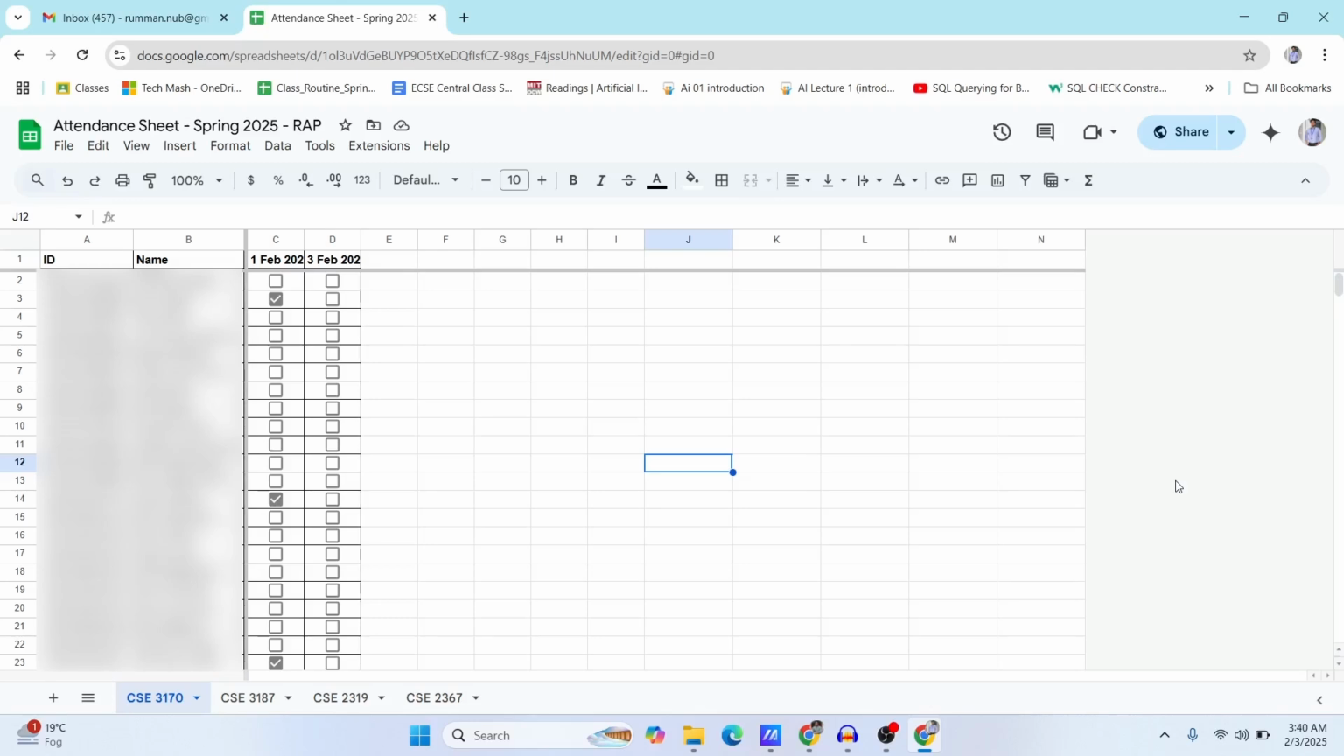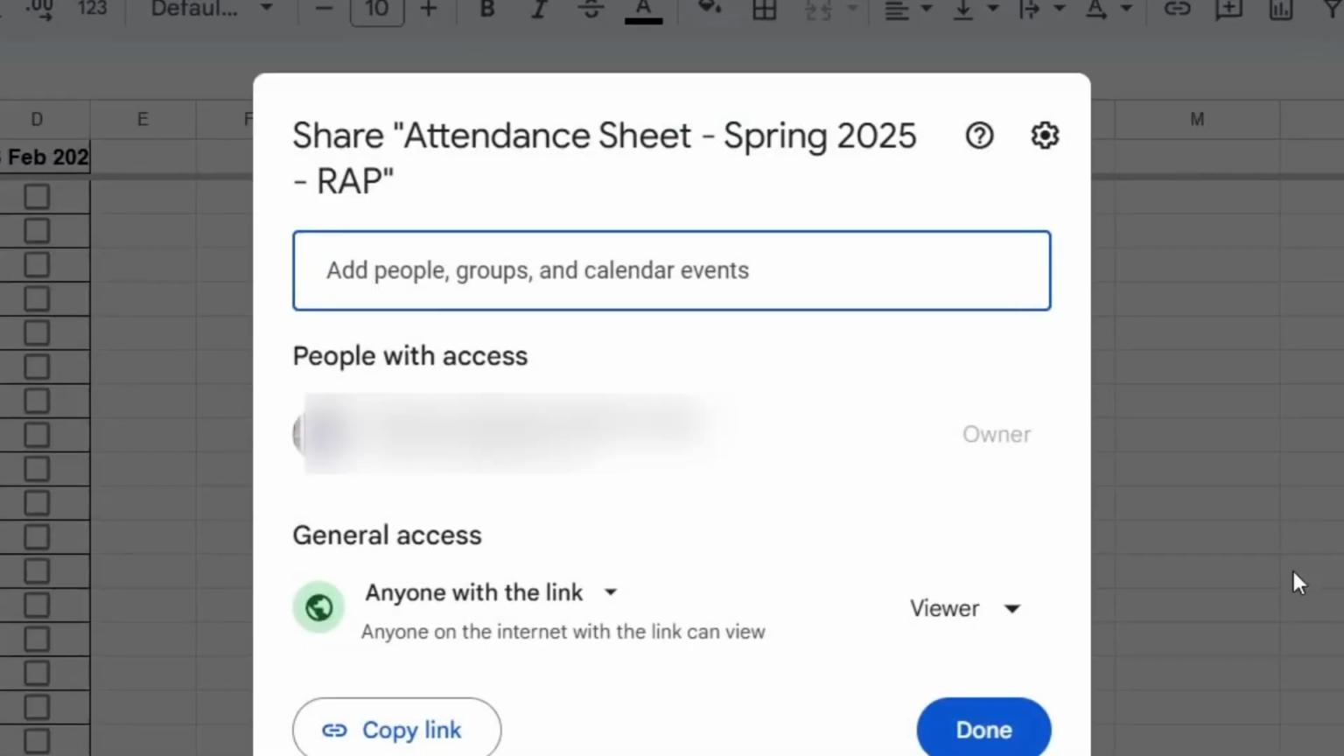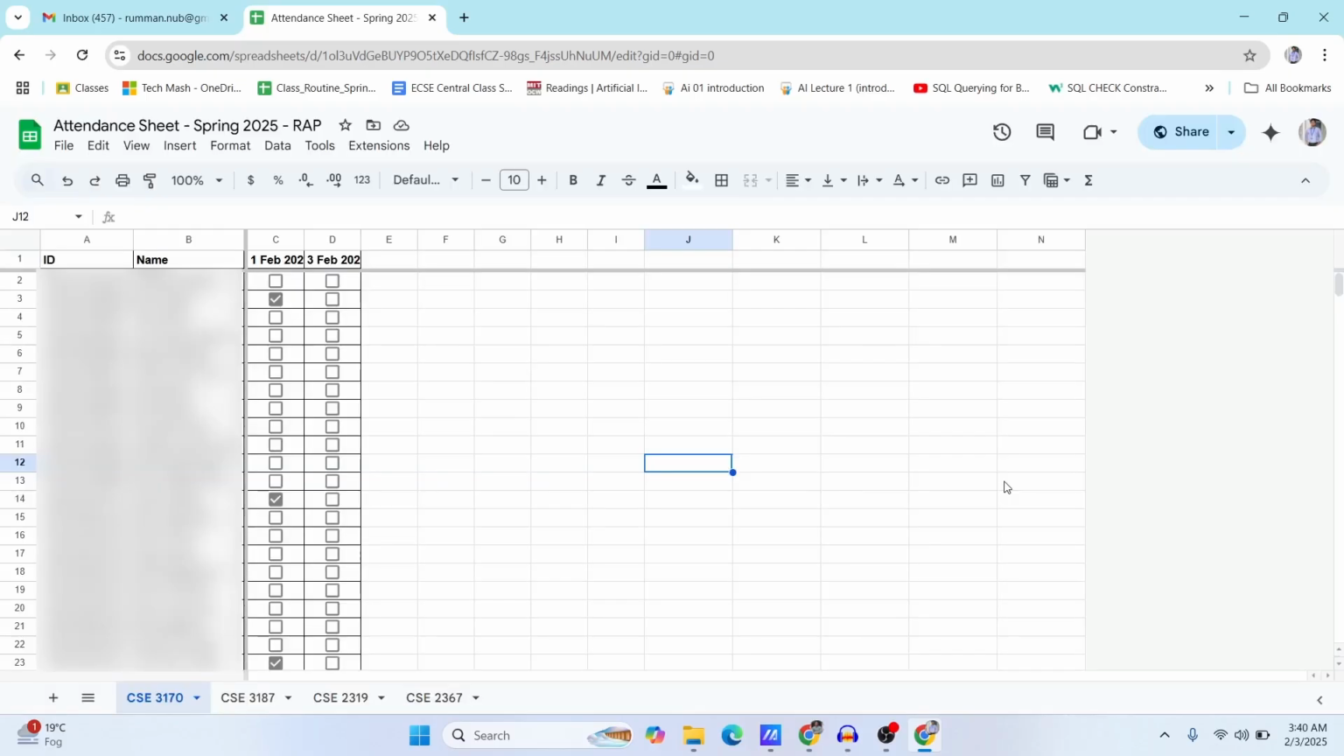I'm Mesh from TechMesh and today I'm going to show you how you can share a specific tab on your Google Sheet. So here you can see this is my Google Sheet that, for example, I want to share. But if you use the share button, then the entire Google Sheet will be shared. But for this instance, I just want to share a particular tab or sheet in my Google Sheet. So I will show you how you can share a specific tab instead of the whole Google Sheet.